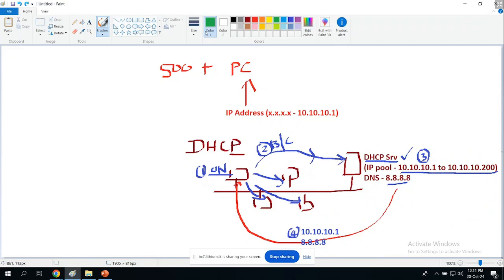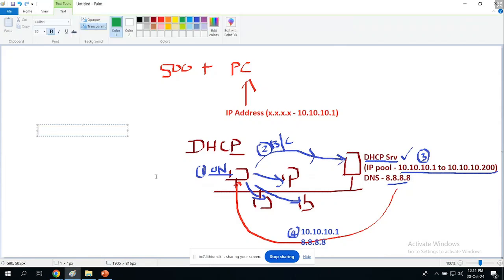So in very brief, what is a DHCP server? DHCP is used to automatically assign IPs to PCs. If you like, you can say DHCP is used to automatically assign dynamic IPs to PCs. Why do you call it dynamic?